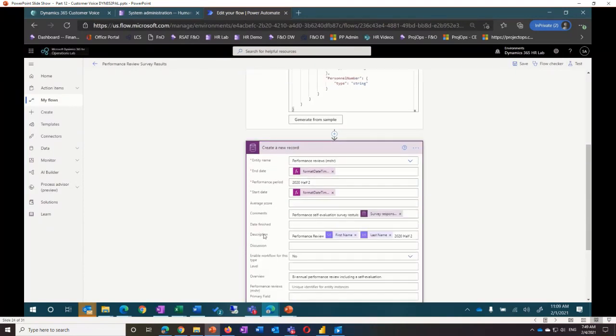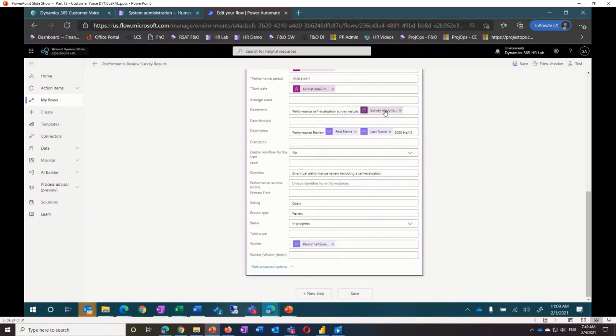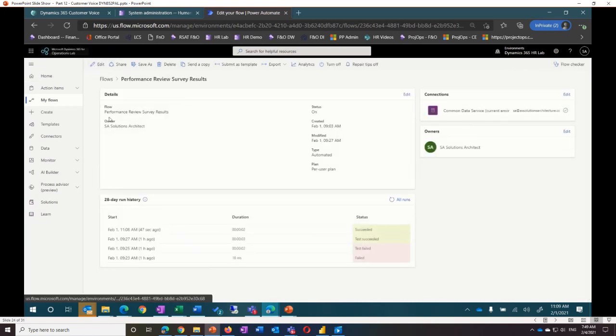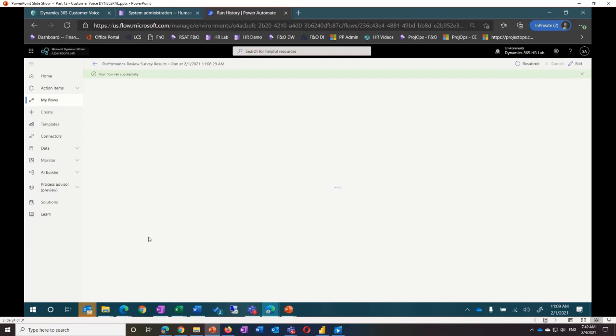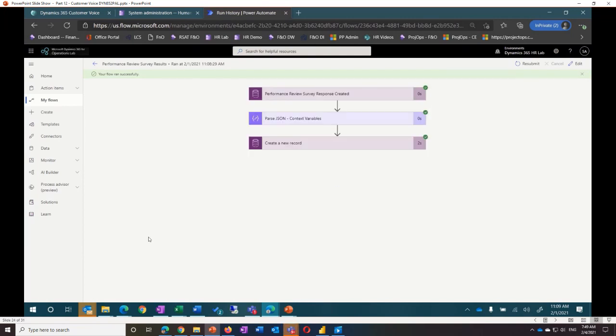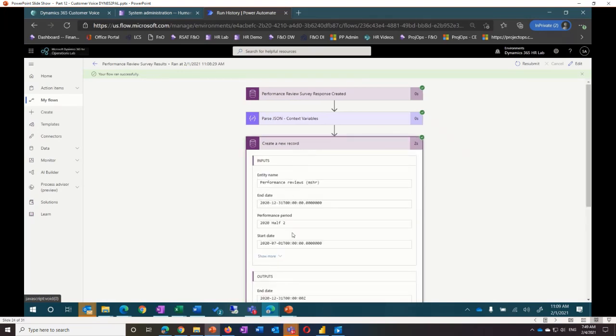In my case, I'm using that virtual entity, the performance reviews, and you can tell it's a virtual entity because it says MSHR in parentheses at the end. I'm passing in those various different variables. And so you can see that flow just ran, it succeeded. If I open this up, we'll be able to see the details about what was created. If I expand that, you can see exactly what was created.